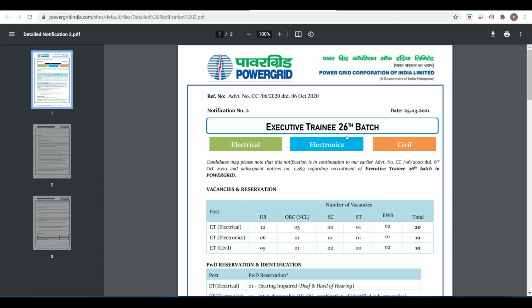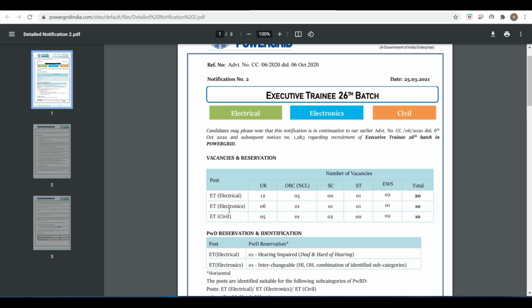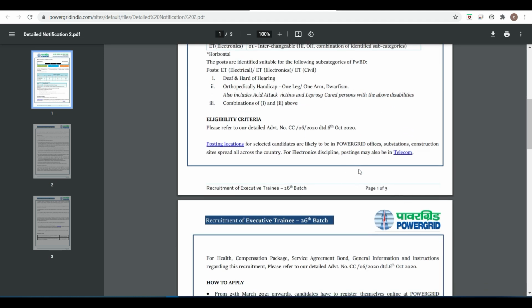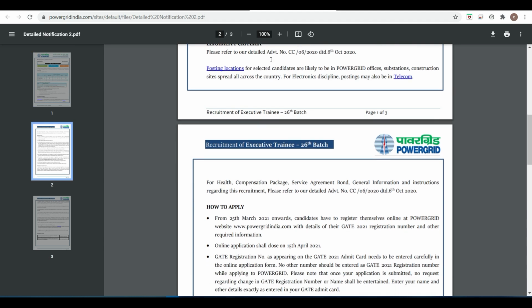And here you can see batch number 26. The vacancies are for electrical, electronics, and civil people. In total, we can say 40 vacancies are there. And you can see the eligibility criteria in the old advertisement.